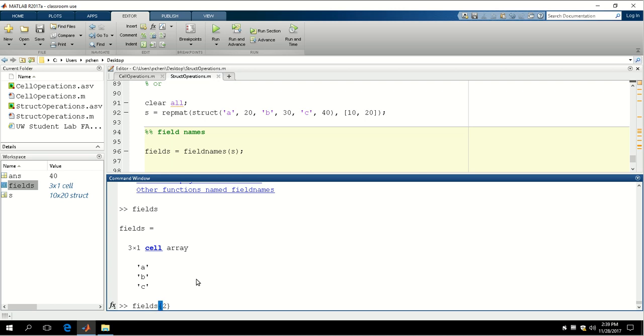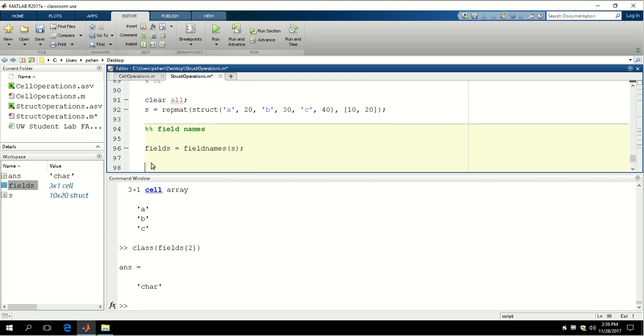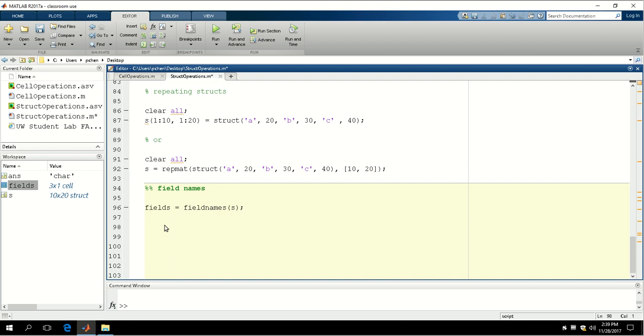say 2. And then let me look at the class of it. That's a char, right? So this fieldnames function, this internal function, allows you to easily extract the field names as a cell array, right? And each element of the cell array is actually a string, right? So that's one of those utility functions or helper functions that can actually be useful sometimes, right?